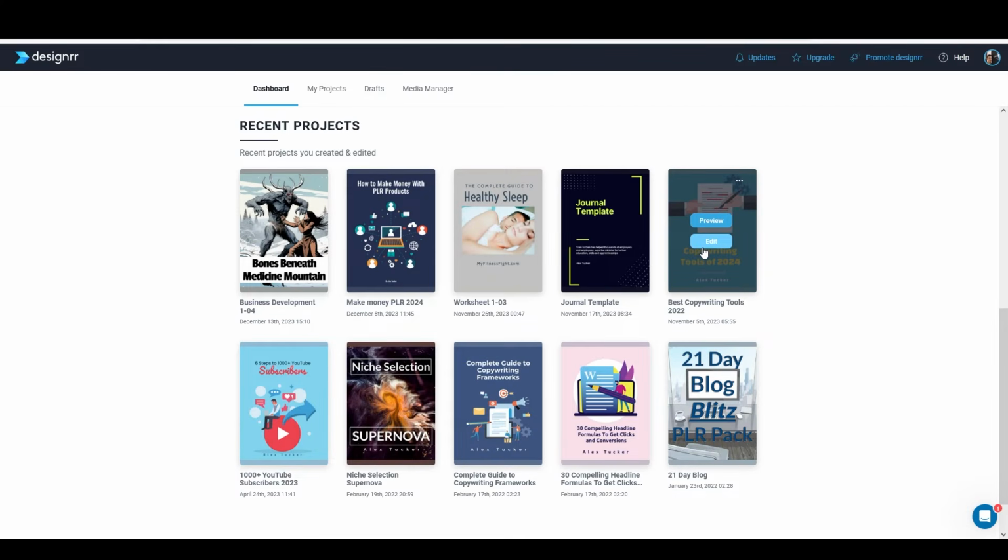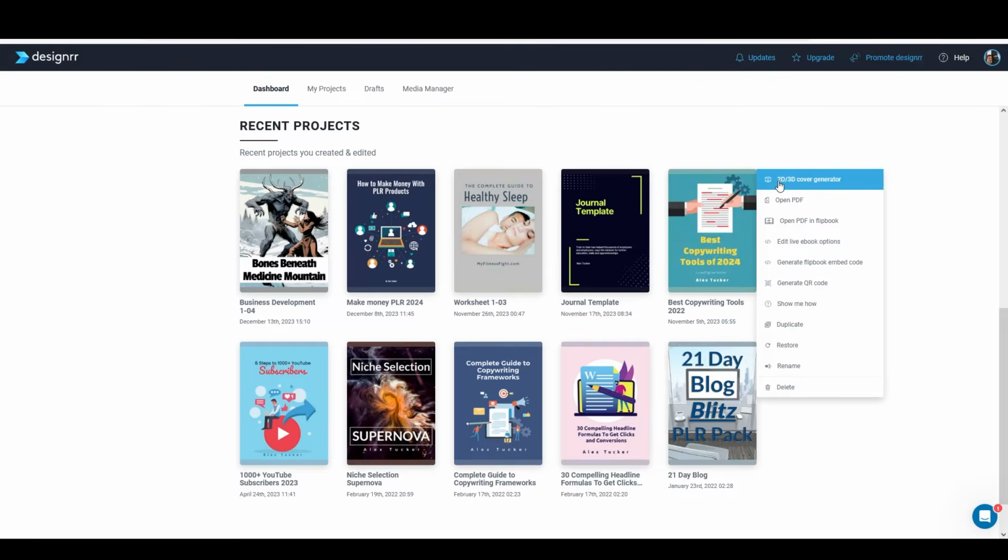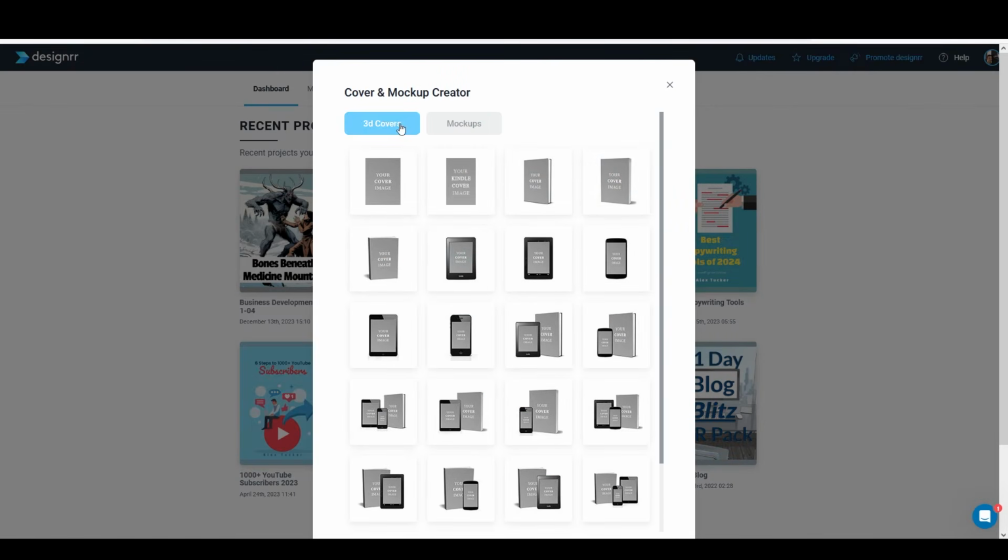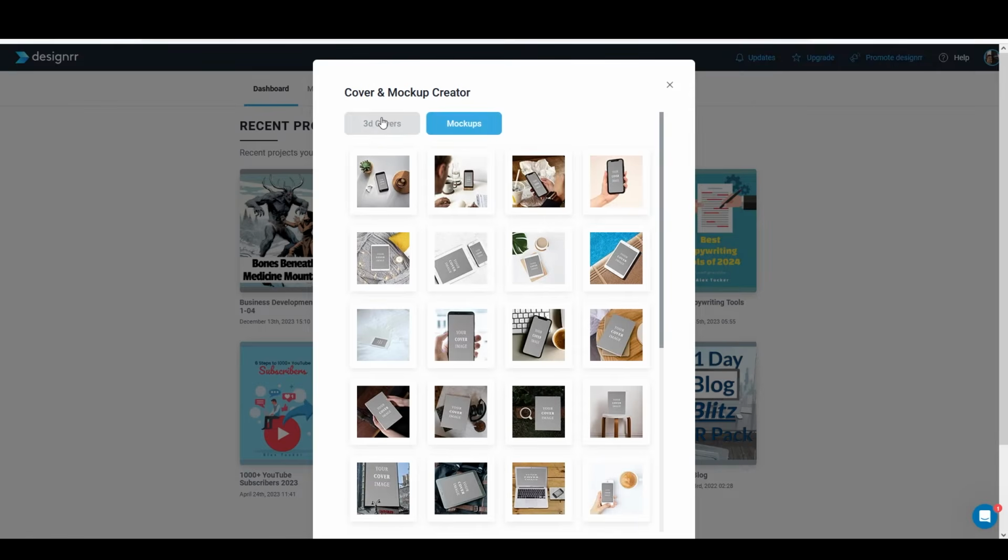I basically just update it a couple times a year with all the best tools, and once a year I change the date on the cover. And one of my favorite things about Designrr is that you can generate covers with it. So you can generate 3D covers or mock-ups.